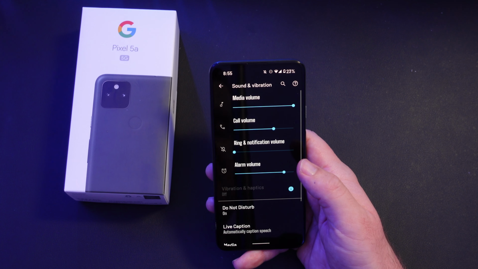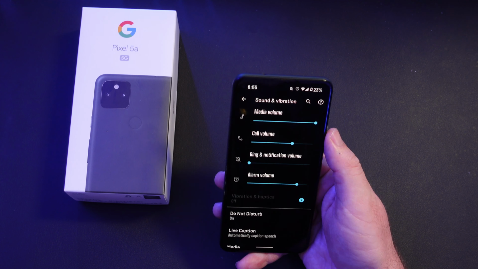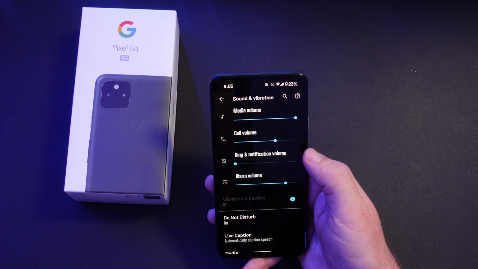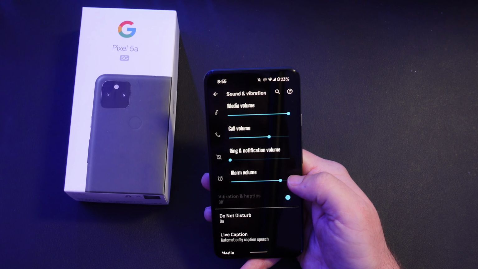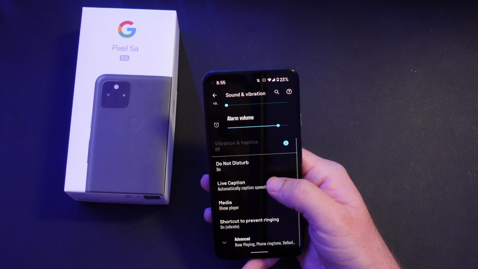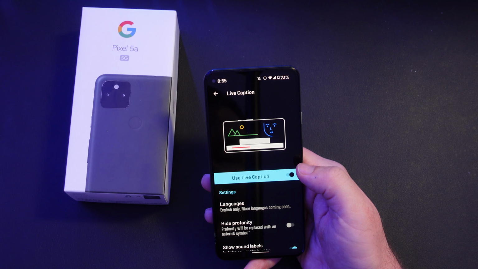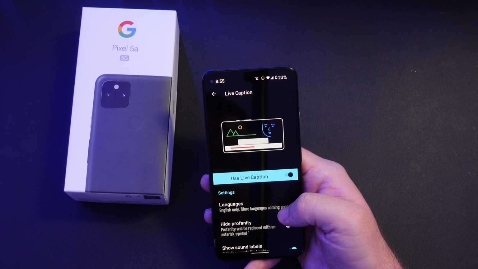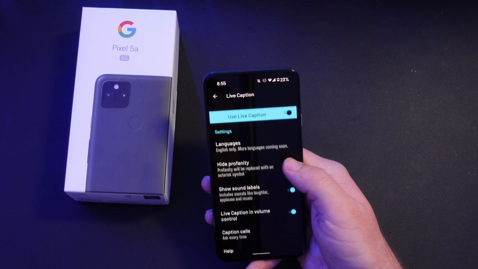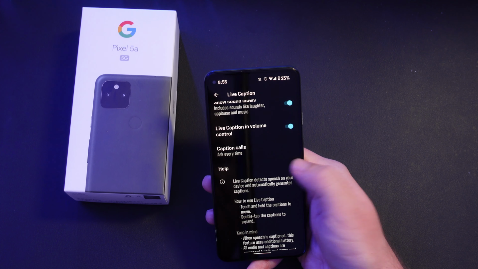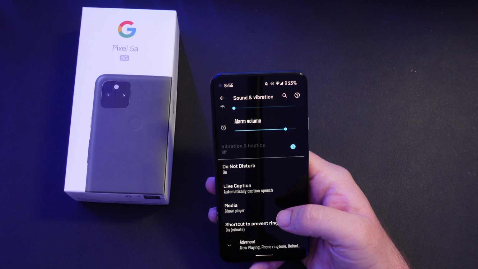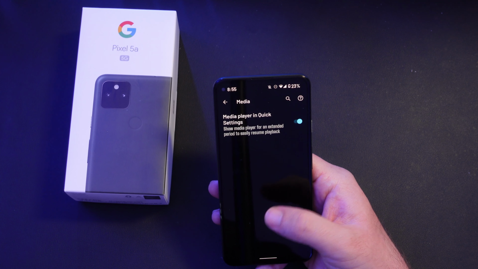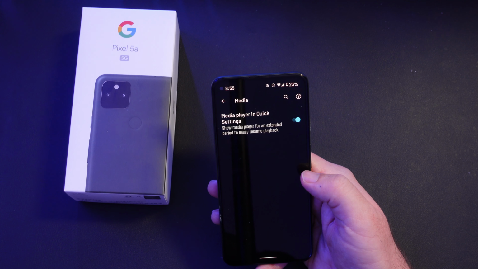Sound and vibrations. This is where you can control all your volumes: media volumes, call volumes, ring and notification volumes, your alarm volumes, all of that stuff. You can also turn on live captions if you want, so that if you're watching a video or something, it will automatically start captioning it for you. That can get a little annoying, but it's also kind of interesting. Media player, you can set media player into your quick settings.